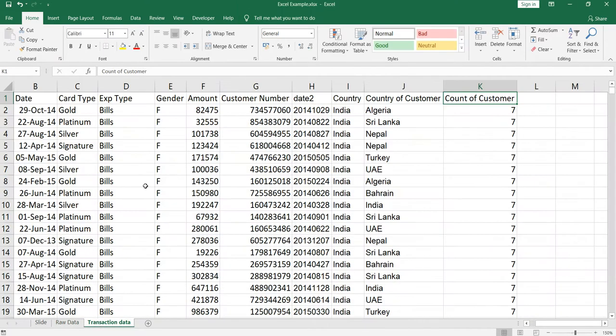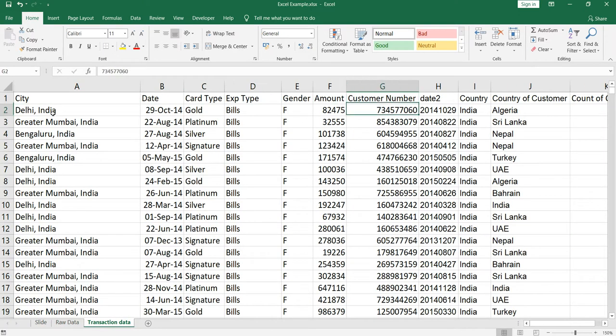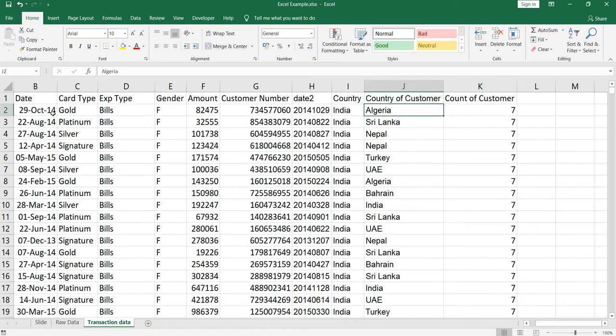So I have this transaction data here where I have customer number and date of transaction, what kind of expense it was, and at which place the transaction has been performed, as well as the country of the customer. And this column I, country, is the country in which transaction is performed. And the last column I have here is the count of customer. This means that this customer number is repeating 7 times in our data.